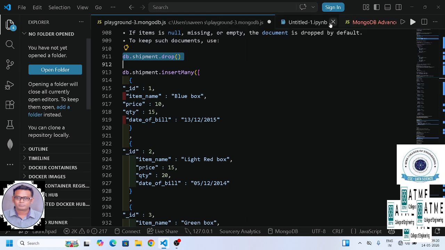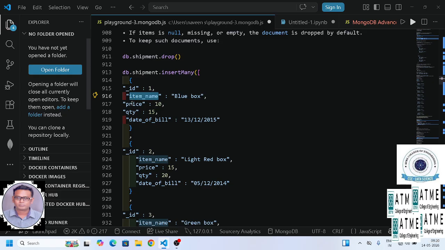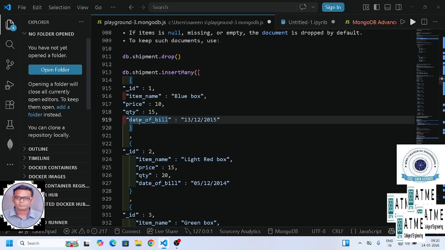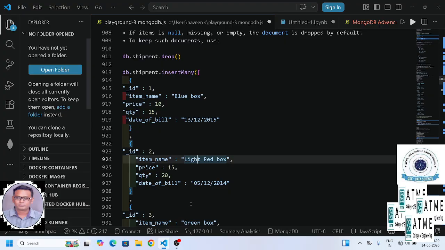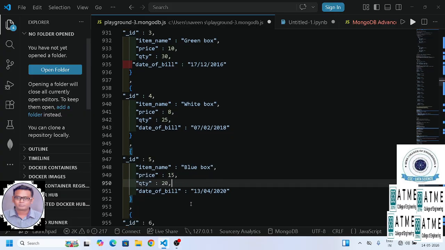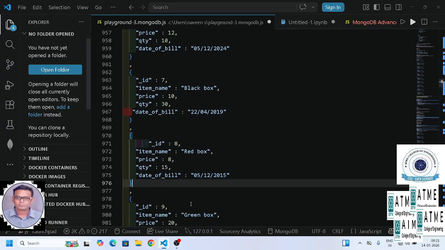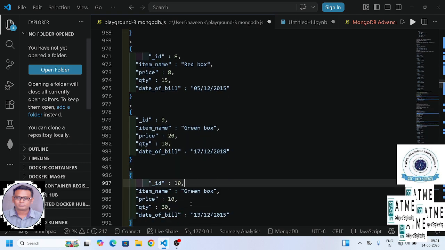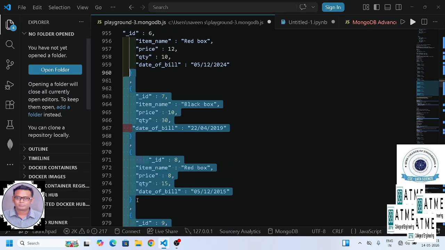So the collection is dropped. I am now going to freshly insert these documents into the collection. Each document consists of an ID, which is similar to a primary key, followed by item name, price, quantity, and date of bill. The first item name is blue box, second light red box, next green box, then white box, blue box, red box, black box, red box, green box, and green box again.